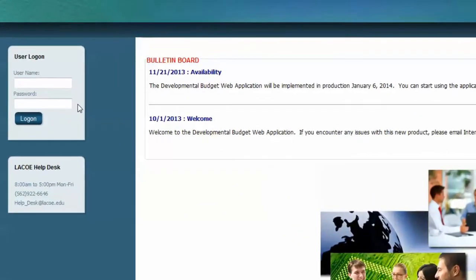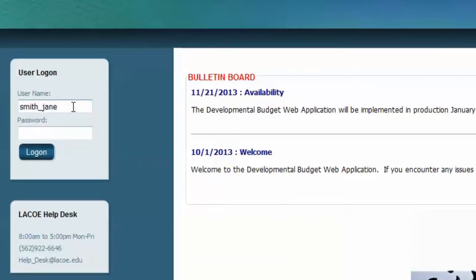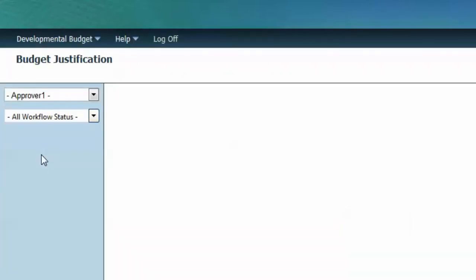Once you have opened the website, type your last name _ first name in the username field and then type your LACOE email password in the password field. Click on the Log On button to log into the site.